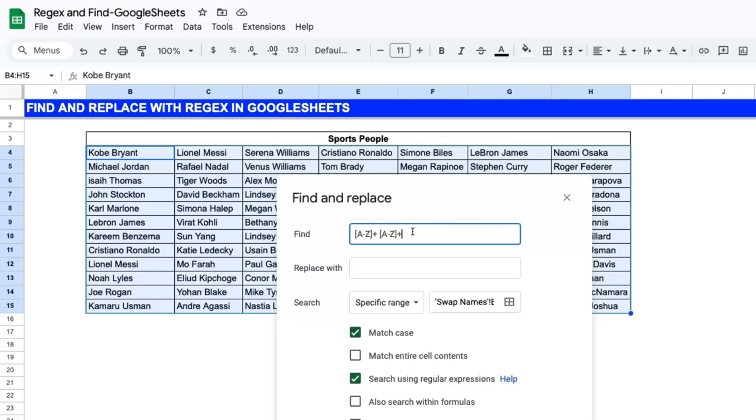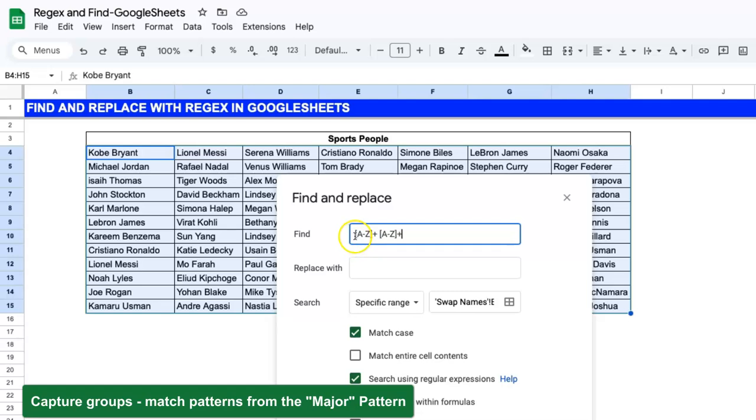But now, because you want to reverse them, you want to get the first name, you want to get the last name, and then use them in your results. It means you want to capture them. So you don't just want to match the entire pattern. You want to match the first name, you want to match the last name. Whenever you want to use subgroups, like sub patterns out of the longer pattern, you use parentheses.